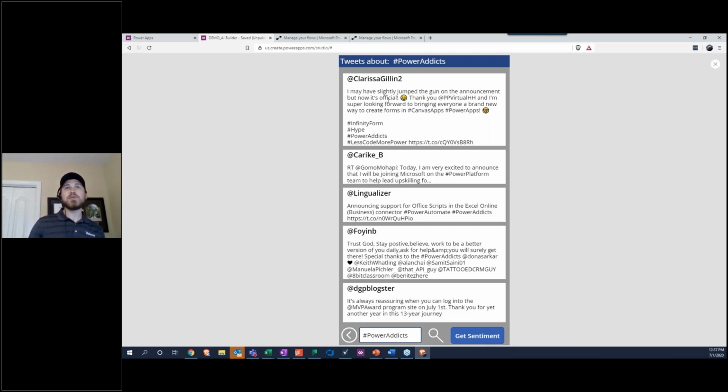So when I do that, you see we've got tweets coming in. And then the next thing I've got is a get sentiment button. When I press this, it's going to take all of these tweets and run them through an AI Builder sentiment model to determine if they are happy, sad, neutral, or something else. And you'll see we get back some results here. Most of these are positive, which I would hope. But we do have one that's neutral, which basically just means it didn't look like there was anything particularly happy, but nothing particularly sad either.